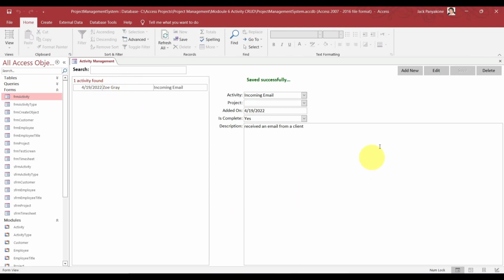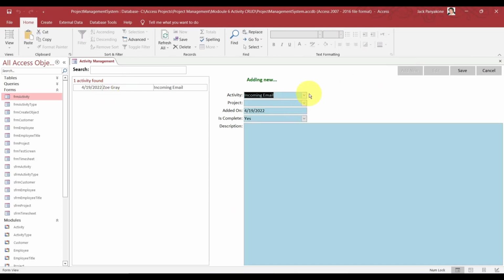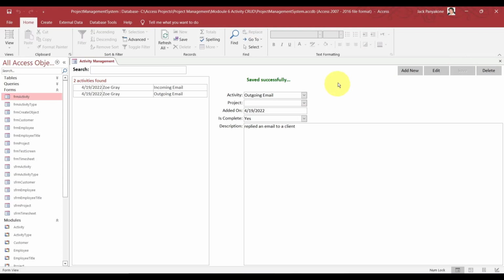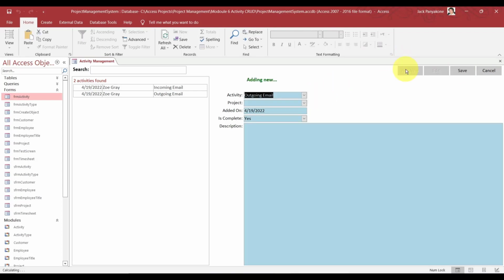All right, and then we can say add outgoing email. There's no project. We don't need to identify. All right. Reply and email to a client. Look at that. And we're going to say another activity.